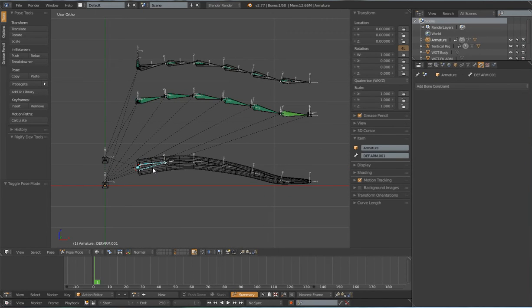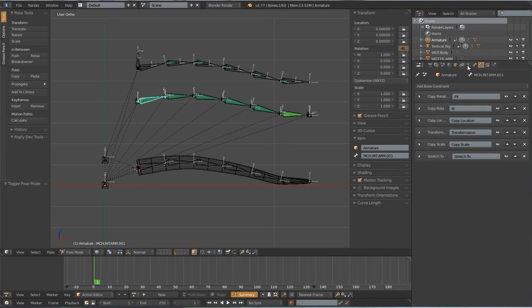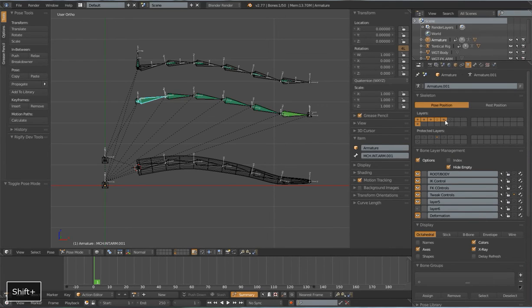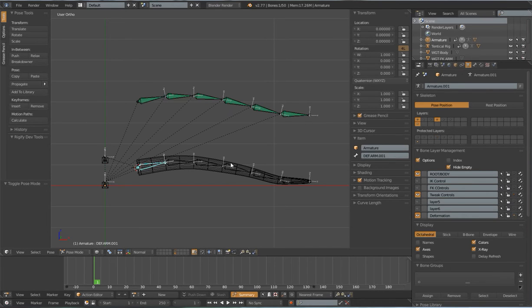to our deformation bones, which are all parented in a line here and are using B-Bones, and they're segmented. We need to have them copy the transformations of our intermediate chain here. So let's just get rid of some of these things, so just our intermediate bones and our deformation bones are visible. So if we copy, let's select the first bone in the chain for our intermediate.